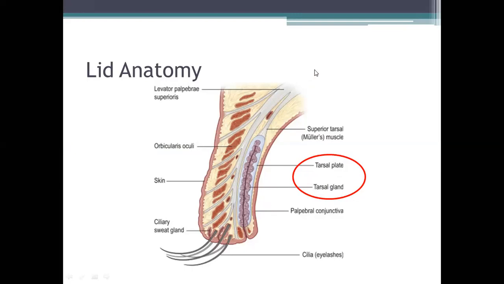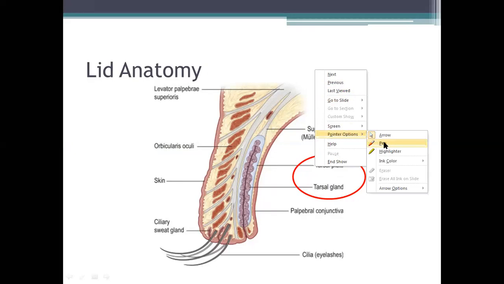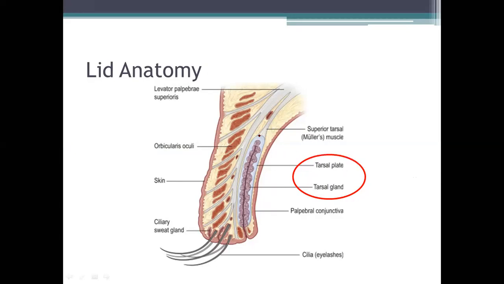In the first session, we have seen the anatomy of the eyelid, in which I have shown you this is the tarsal plate and tarsal gland. And this tarsal gland produces meibum for the lubrication of the eye, and through this opening, it comes out on the lid margin. This opening is situated just behind the eyelashes or the cilia on the lid margin.